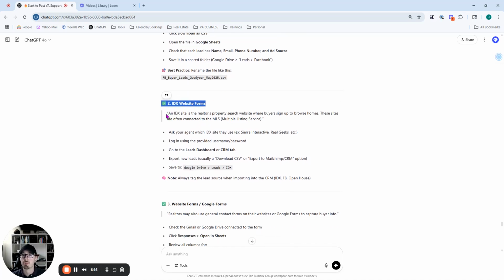So, IDX website forms. An IDX site is the realtor's property search website, and they need the IDX to function on their website to find homes linked to the MLS. So these sites are often connected to the MLS. Ask your agent which IDX site they use. They might use a different one. Ask for the login information.